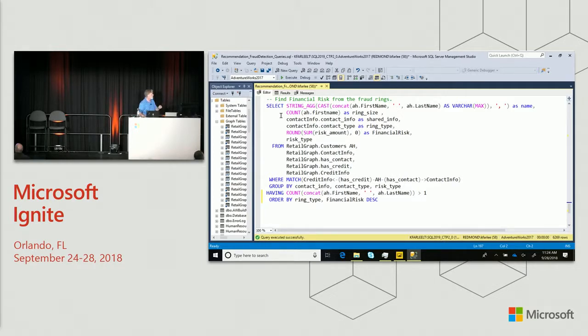So again, you're going to have the string aggregation, so you're going to build a list of names involved in the ring. The count of first name as ring size, so the number of people in the ring. Contact information as shared info. Contact type as the ring type, so is it a social security ring, is it address, is it phone number that are being duplicated. Risk amount, the sum of the risk amount as the financial risk. So if you sum up all the credit outstanding for all the people in that ring, that's the risk for that ring. And the risk type.